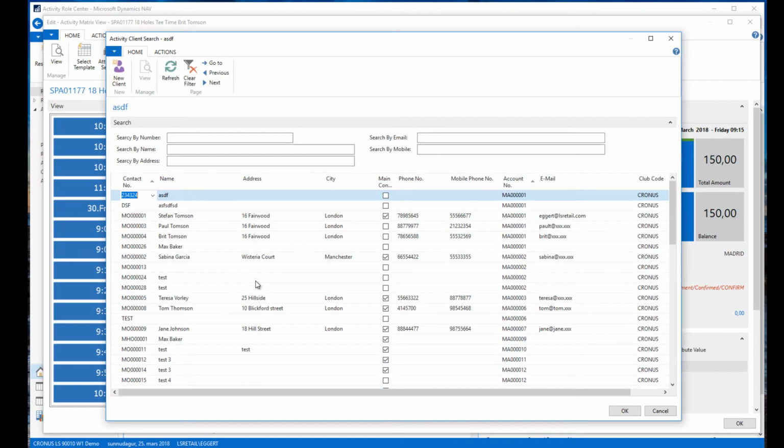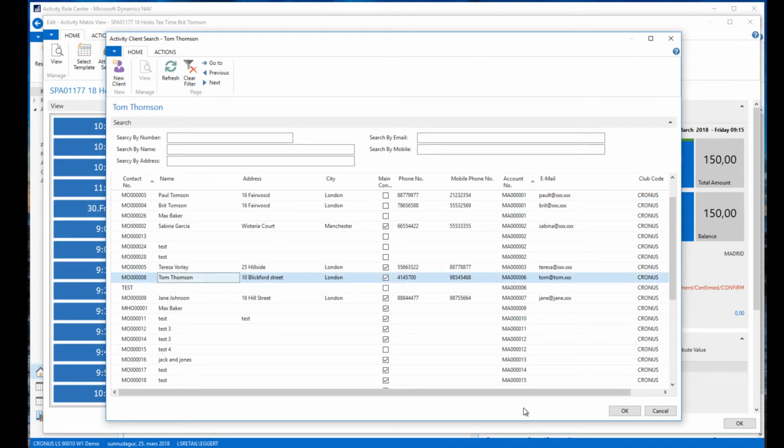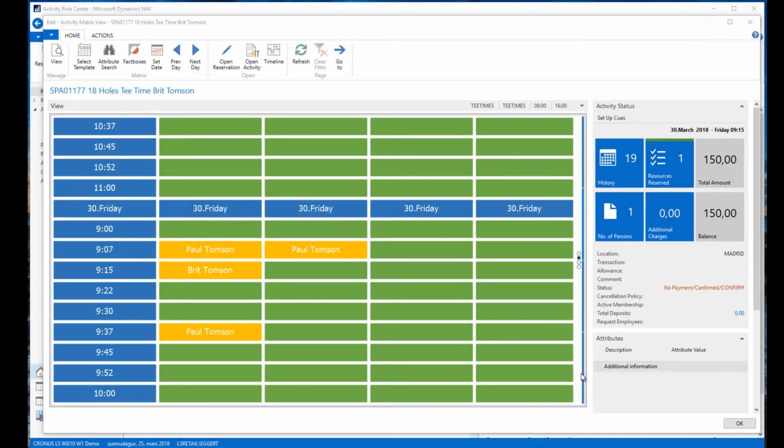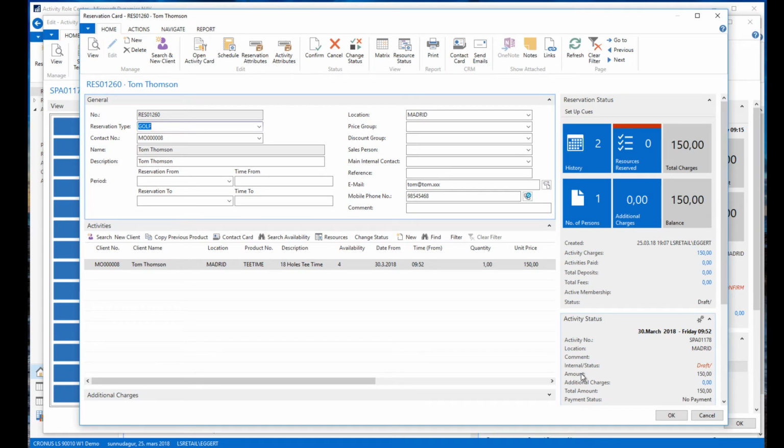Select 18 holes. The customer. From here I can either search for the customer if I have the client already registered, or I can create a new client from this view here. But I'm simply selecting something that is already registered. And now I have a reservation for this tee time.